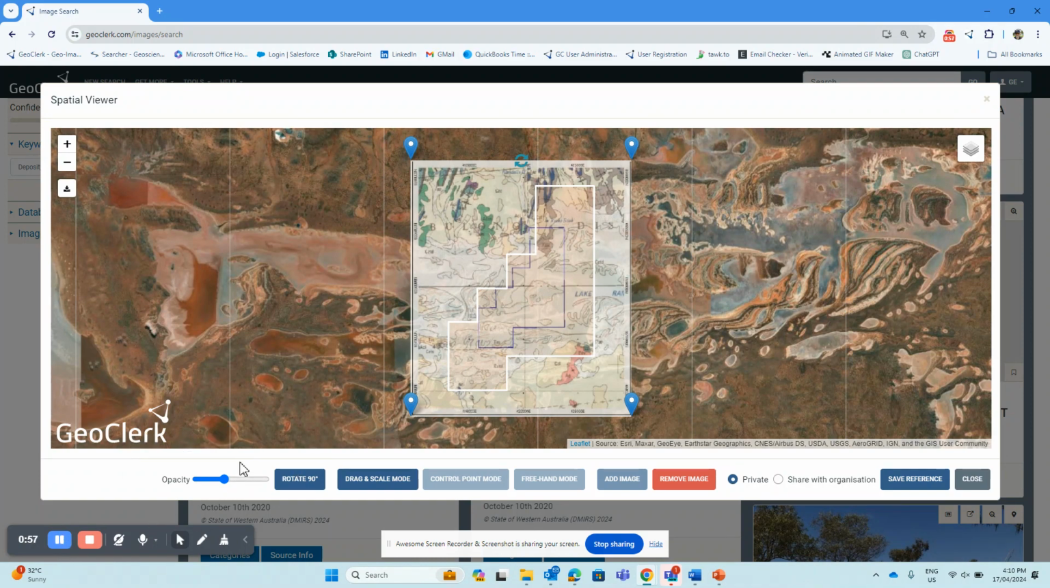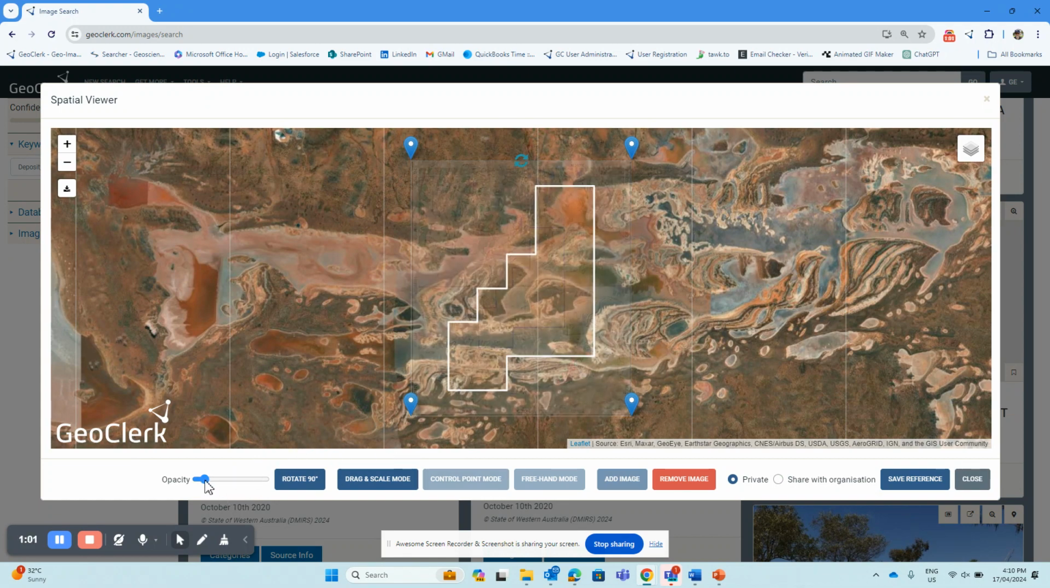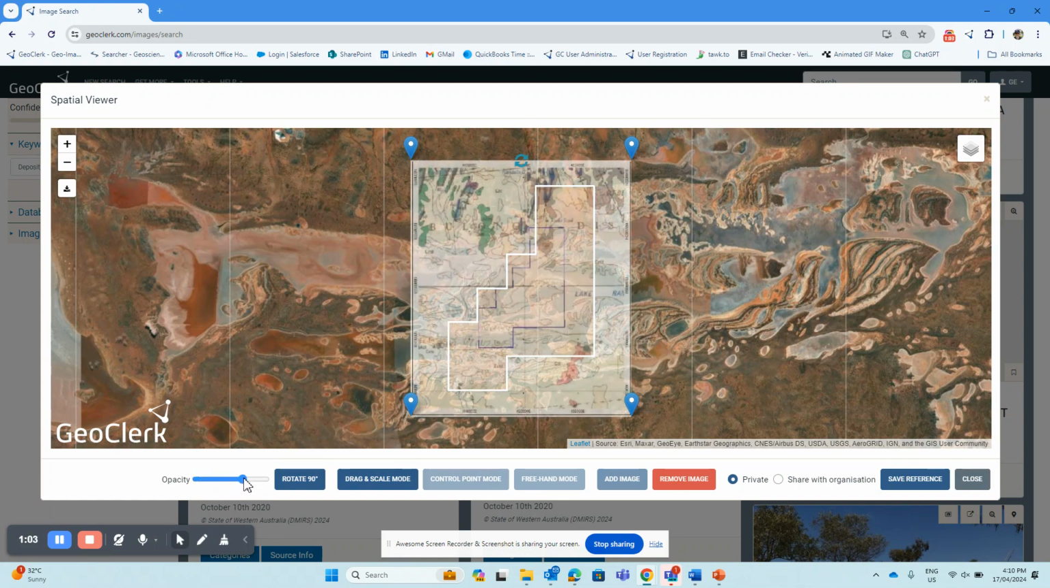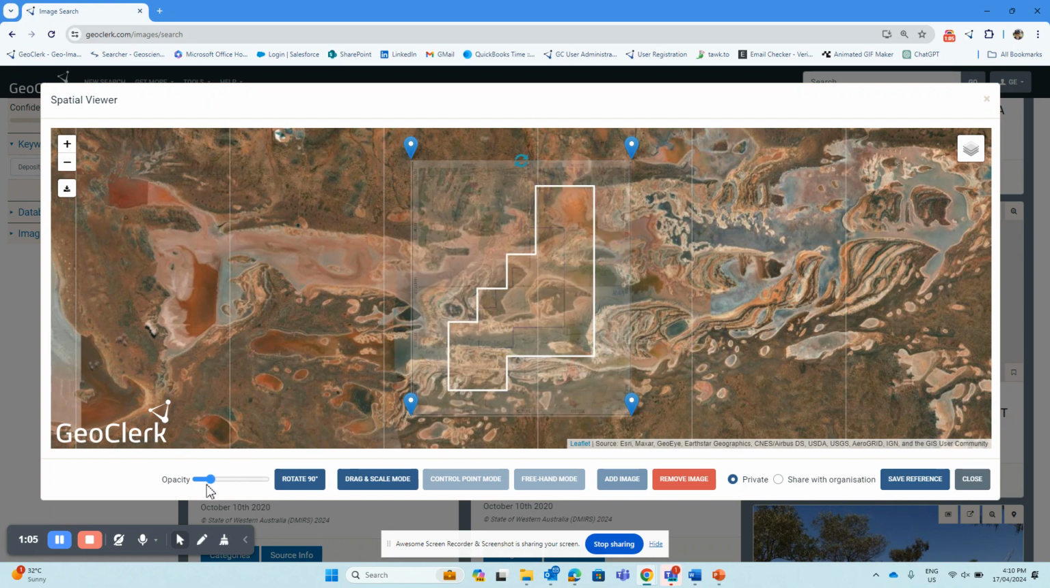So firstly, in this georeferencing tool, we have an opacity slider, so we can vary and see how easy it is to see through that image if you wanted to locate something on the map in the background. So we'll leave that at around 50% or so. And then there are three methods to georeference this image.